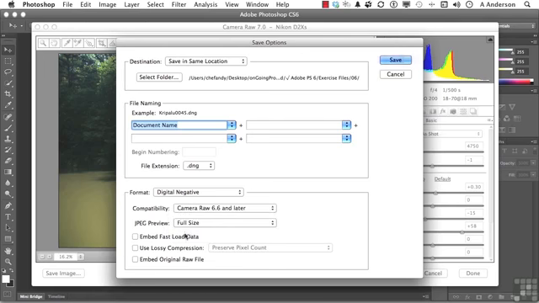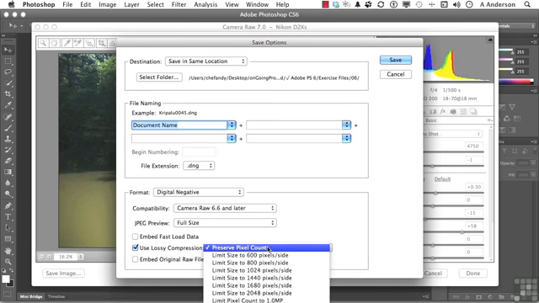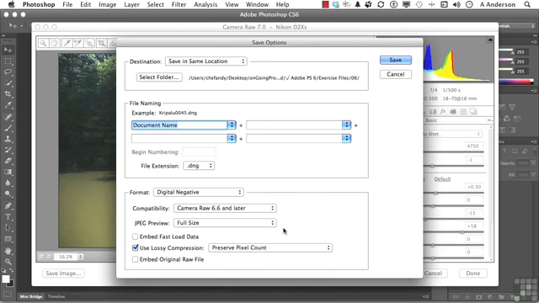Embed fast load data. It increases the file size minutely, but it helps the image load faster. You can use lossy compression. I wouldn't on a DNG, but it will limit the size and compress the image based on that. Usually if I'm going to do something like that, I'm going to JPEG the image. Let's go ahead and turn that off.